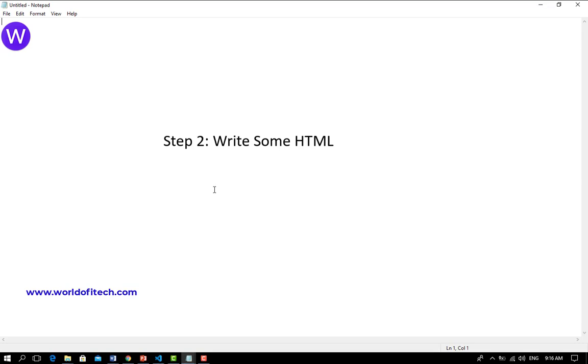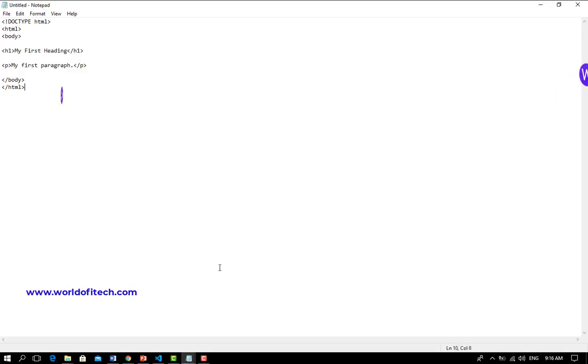Step 2. Write some HTML. For example: doctype html, head, body, heading 1, paragraph. Step 3. Save the HTML page. Save the file on your computer.